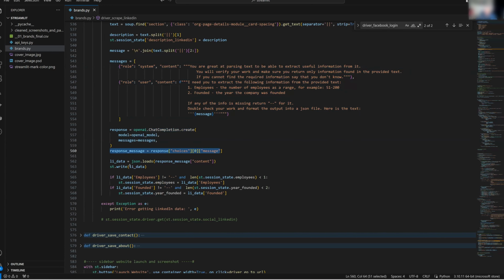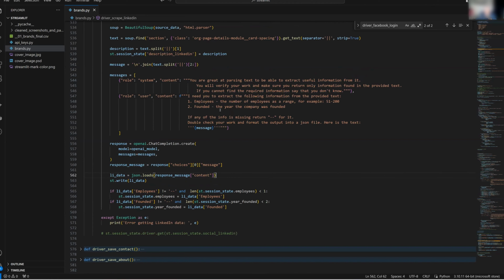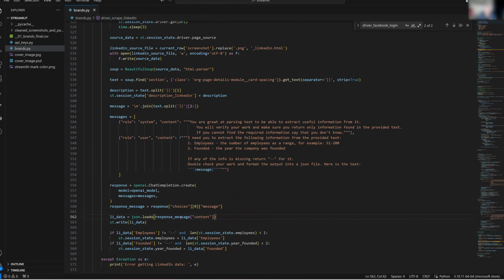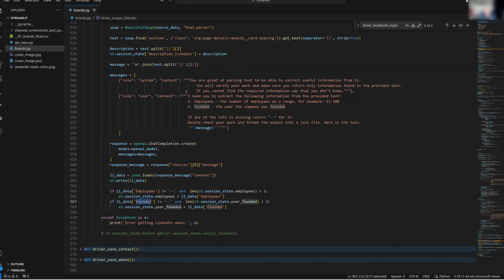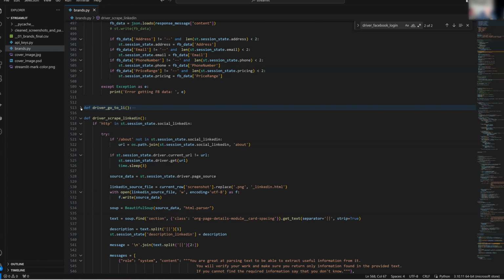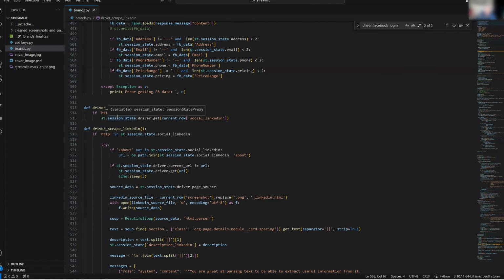So I get the response message, make it into a JSON, and then find the LinkedIn data, employees. This one is going to return a JSON with employees and founded. So I'm using that to pass it and save it. And the same thing for, so this is LinkedIn. This one just goes to LinkedIn and does all that.